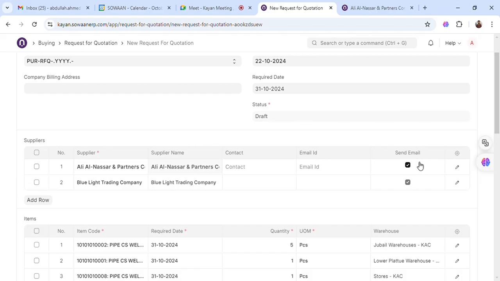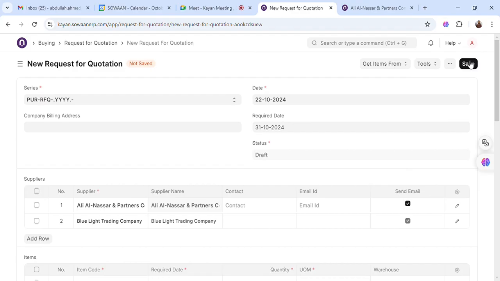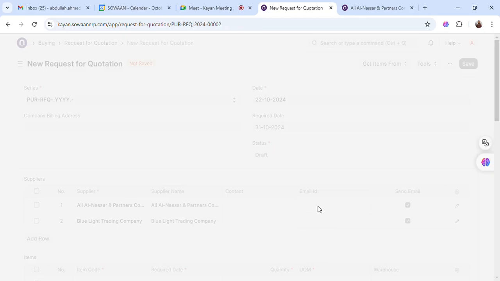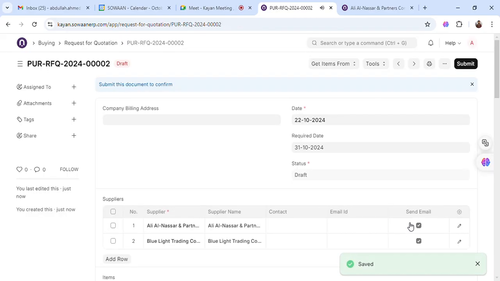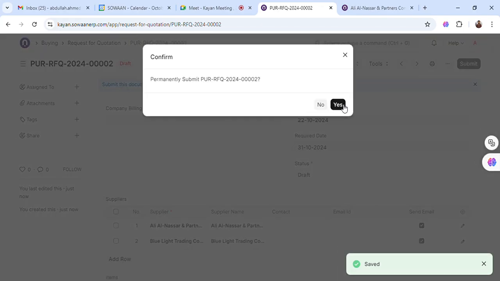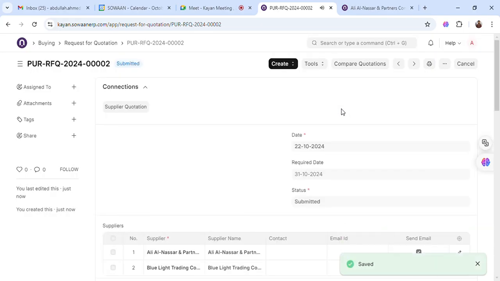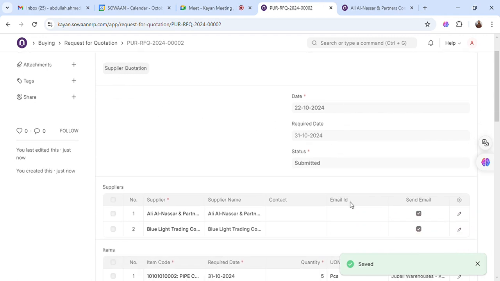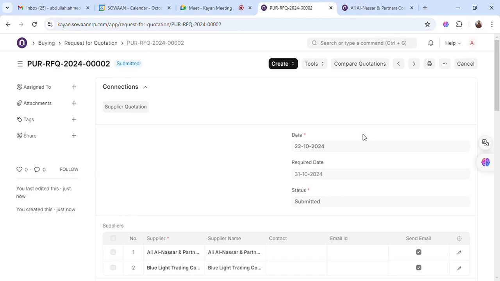Clear? This send email checkbox means that if it is enabled, then while you submit the document, this RFQ will be sent by email to the suppliers. Whatever email ID is defined here, an email will be sent to notify the supplier that you have created the RFQ. I have just submitted the document, and as there is no email ID mentioned, obviously no emails are currently sent to the supplier.